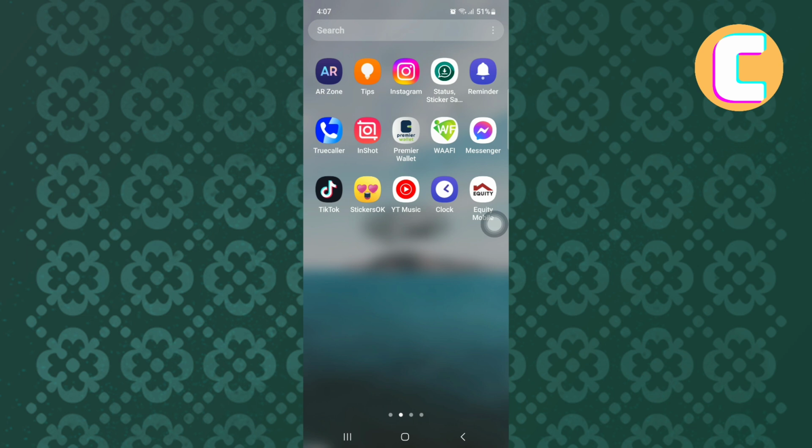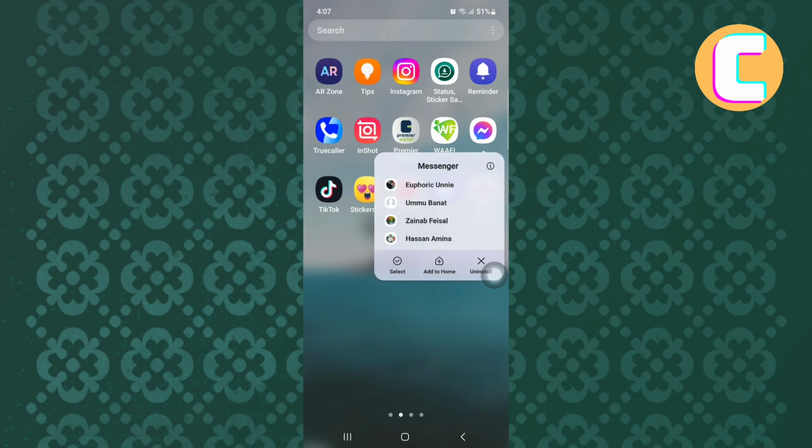First, look for the Messenger app icon among the icons that appear on the home screen. From there, long press on the icon. A menu appears as you can see here. From the menu, tap on the App Info icon.